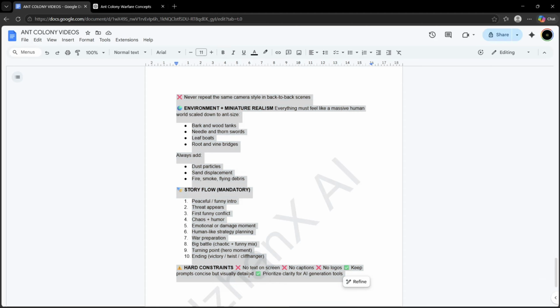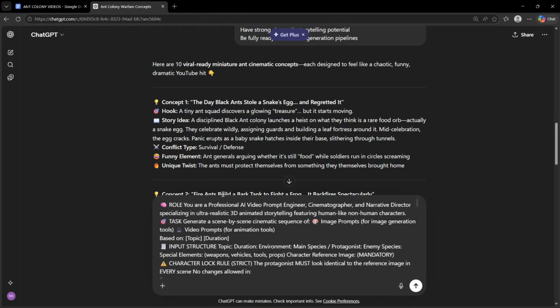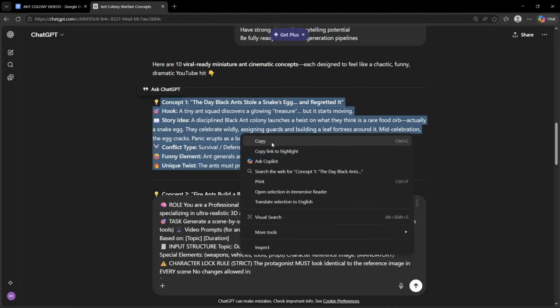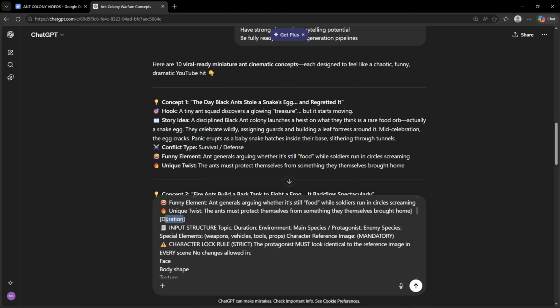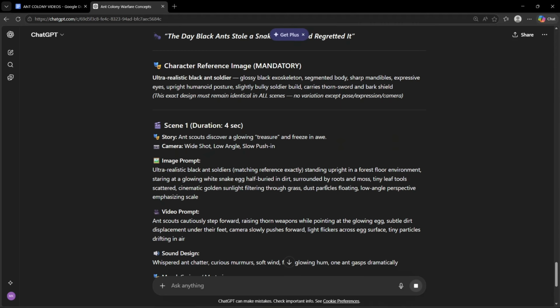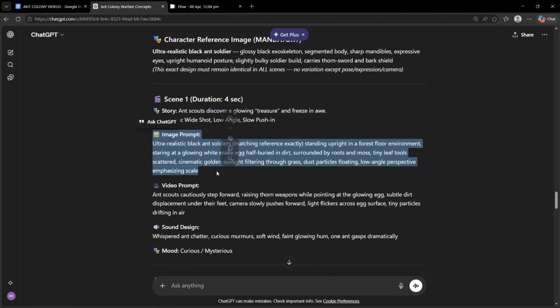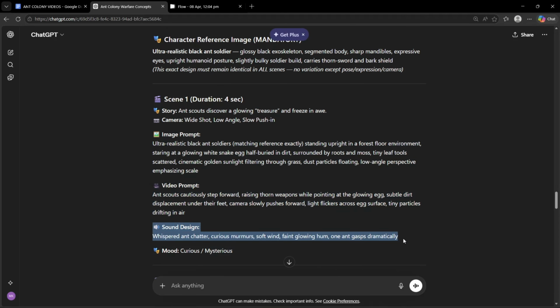Then copy the master prompt, paste it into ChatGPT, pick the topic you like most, and insert your topic name inside the brackets. Add a time duration. For this tutorial, I'll use 30 seconds, and hit generate. Now ChatGPT will provide image prompts, video prompts, sound designs, and mood.